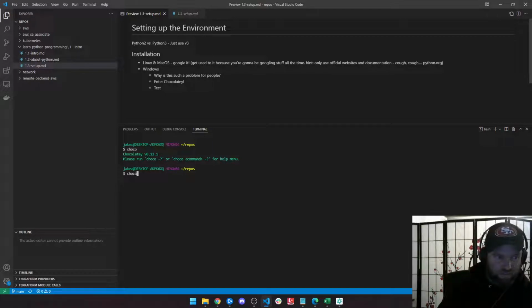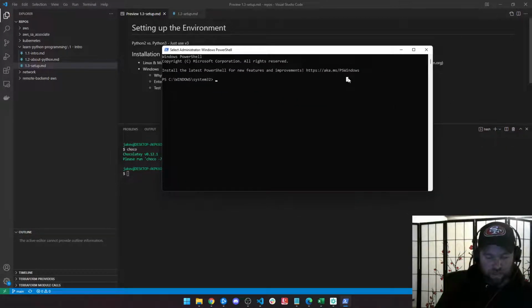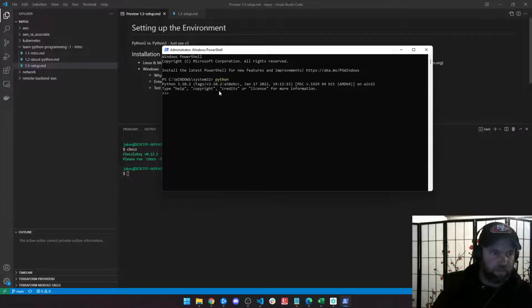I already have this installed, so if I go choco, well, it's not going to work here anyway. I need an elevated terminal whenever you install something. So I'm going to open PowerShell as an administrator. I'm just going to type python, and you're going to see I'm running 3.10.2. Well, I want to install this for you, so I will do choco install python3, and you're going to see that it says it's already installed.